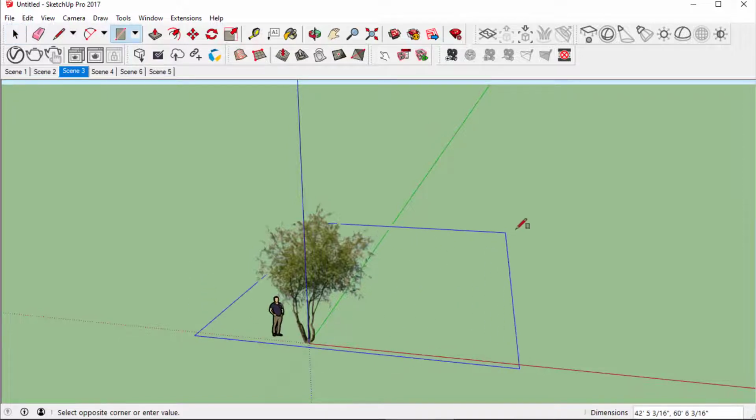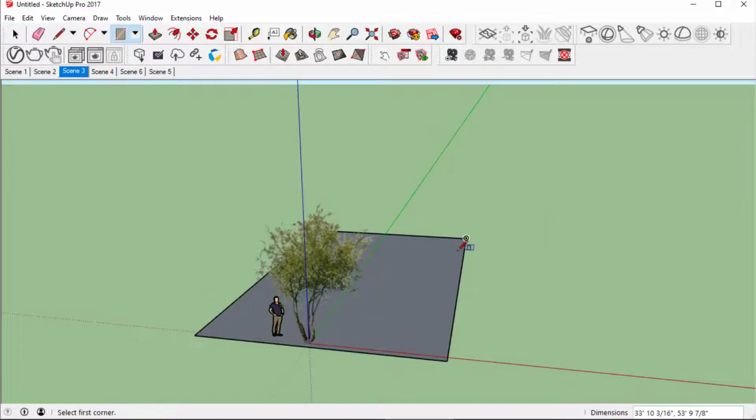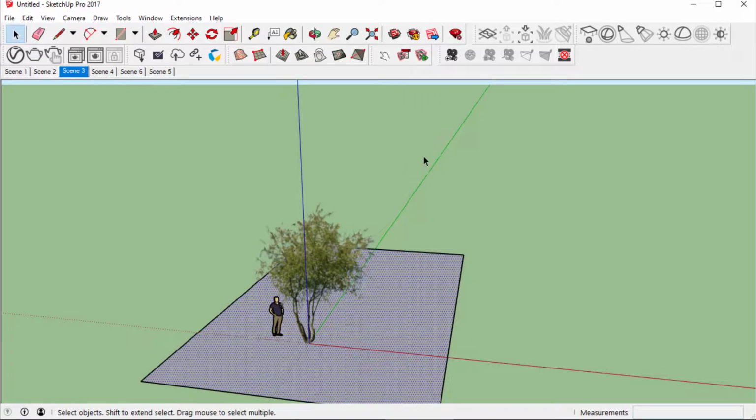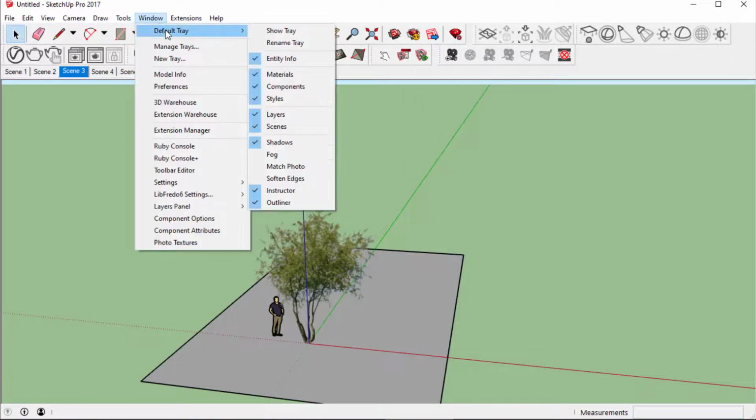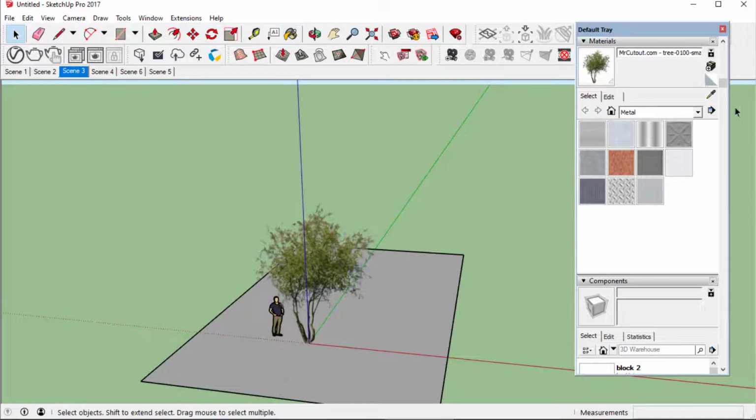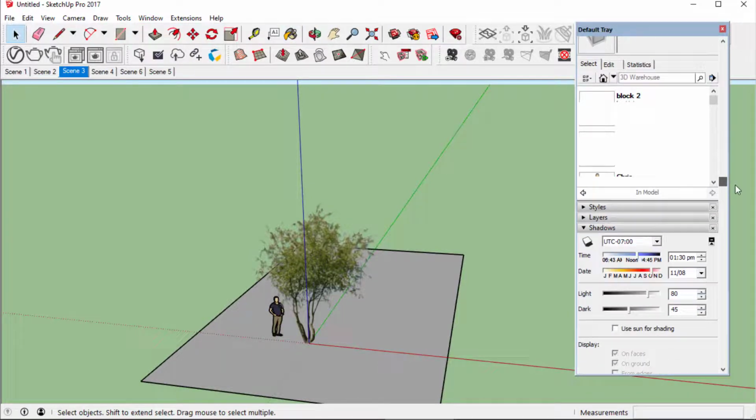We're going to create the rectangular face, reverse faces. Now let's show the default tray and go to Shadows.